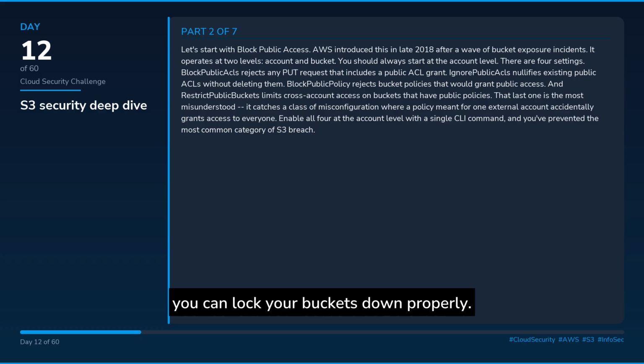Ignore public ACLs nullifies existing public ACLs without deleting them. Block public policy rejects bucket policies that would grant public access. And restrict public buckets limits cross-account access on buckets that have public policies. That last one is the most misunderstood. It catches a class of misconfiguration where a policy meant for one external account accidentally grants access to everyone.